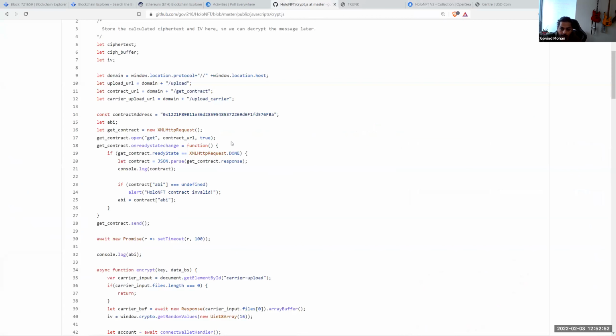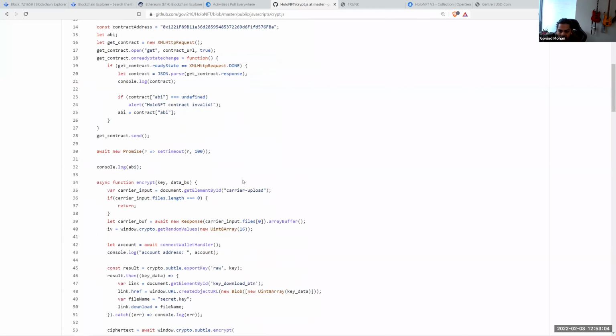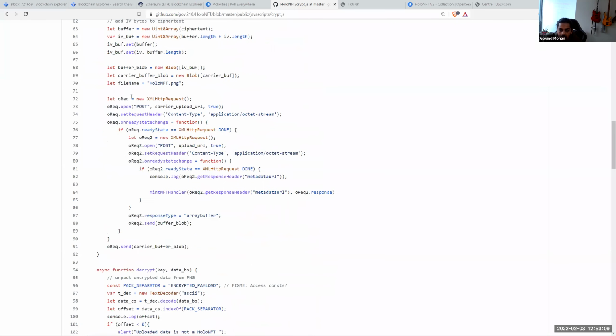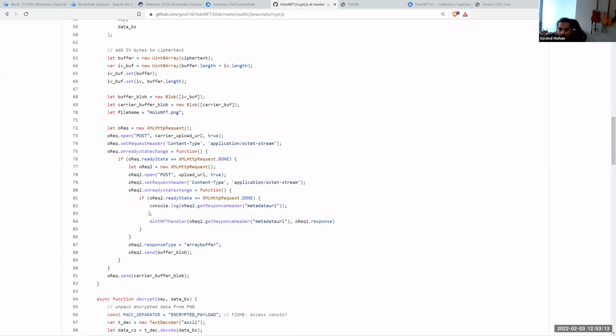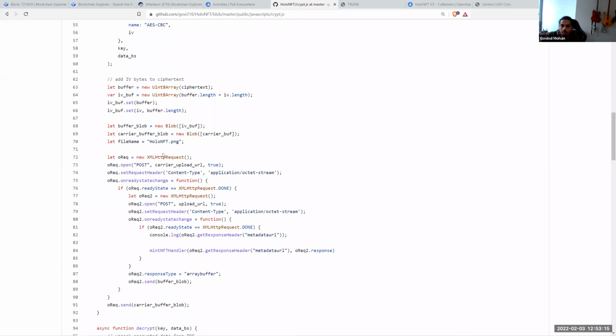So once I've deployed it using the deploy script, I take the contract address, and then I'm able to call the smart contract functions here. Let me show you guys where that happens. That is here. Yeah, so this is where you're actually calling the mint NFT function.